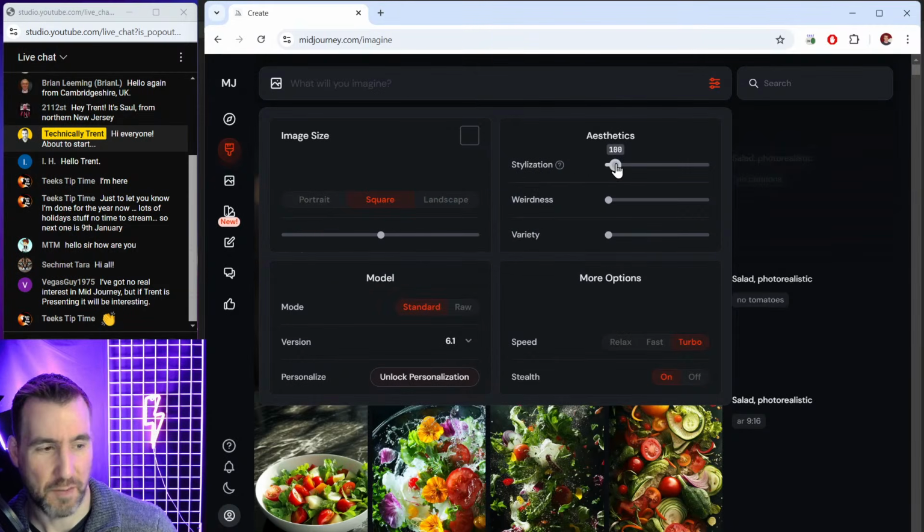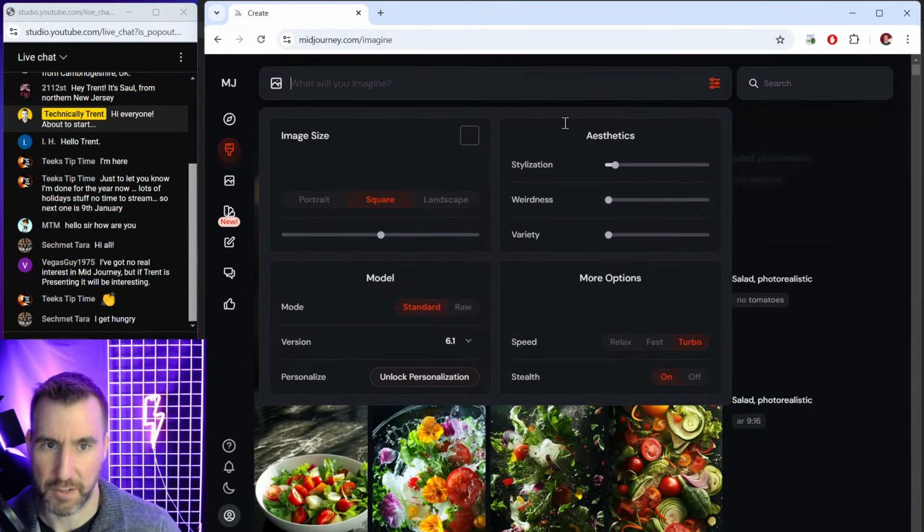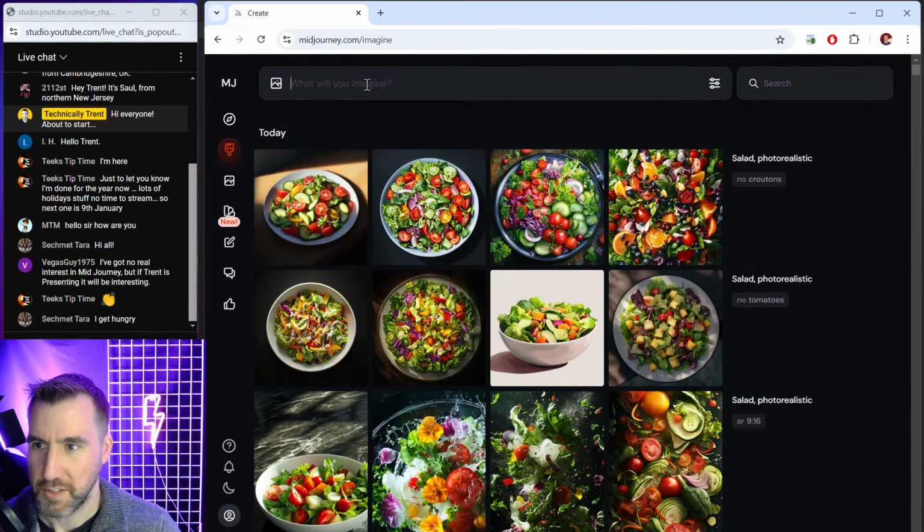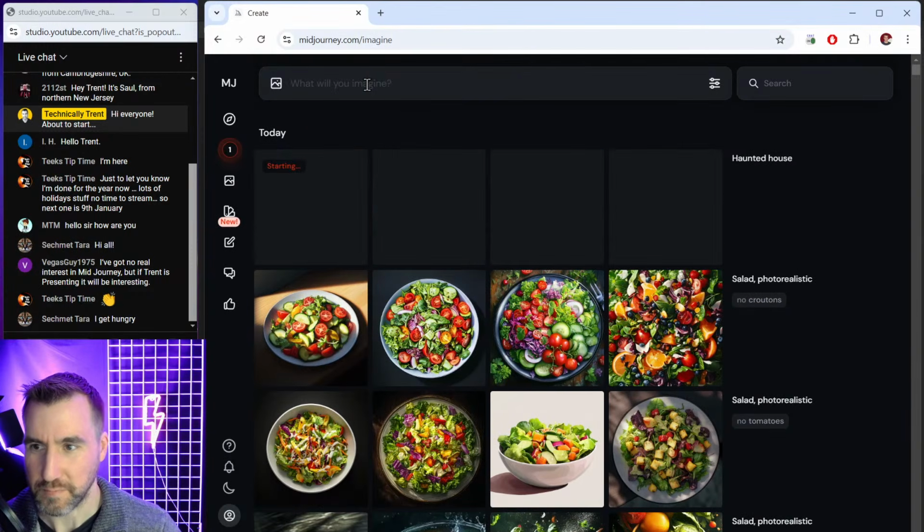So one thing I'll do is let's try a haunted house. You get hungry? Yeah, I guess that's a good sign. If the fake food image makes you hungry, I guess it's pretty convincing. So let's do a haunted house here.